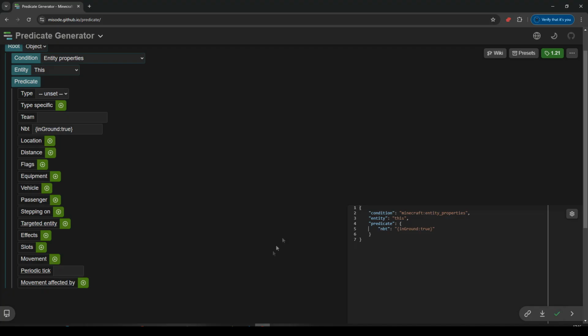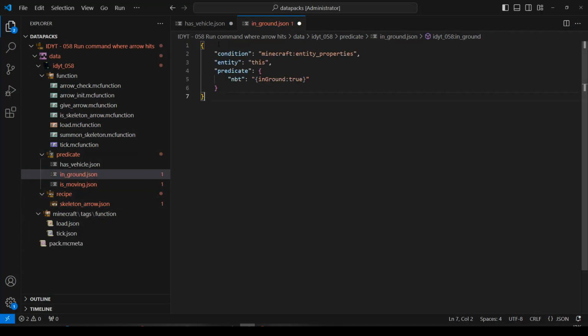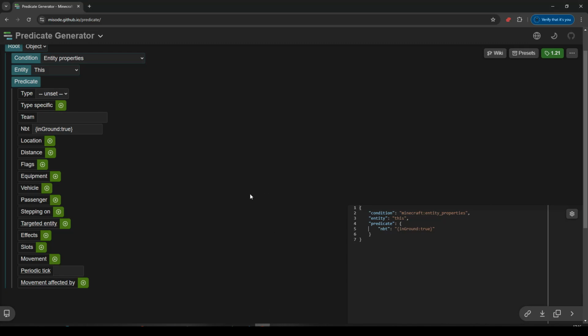Let's copy it. You are going to go into in ground. Okay. And is moving. This one's better than in ground because in ground is doing an NBT check. And NBT checks are slow. In fact, NBT checking the player I think is probably the slowest thing you do because that's to serialize all their data. And imagine if they had ender chests full of shulker boxes and all this sort of stuff. That's a lot of data. But let's get rid of that NBT tag there.